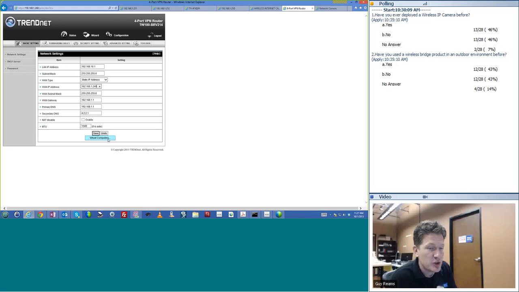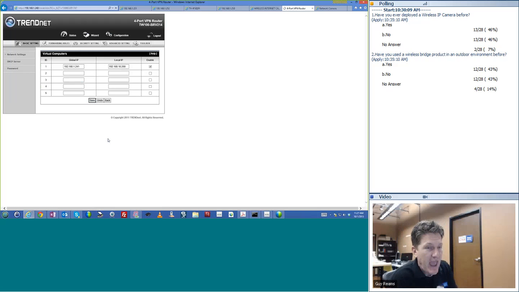You can go to virtual computers, and you can specify another global IP. So in this case, 240 I'm using to manage the device, and 241 is another global IP address that I've assigned that I'm going to use solely for the camera. So 192.168.1.241 is the IP address I'm going to use on the outside, and the IP that I've assigned to the actual camera device is 192.168.10.200.